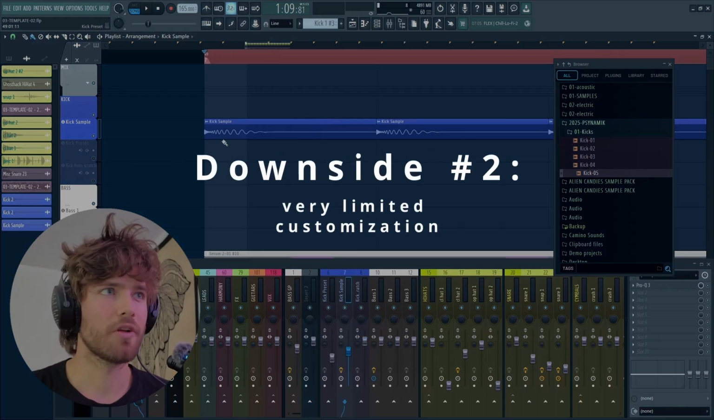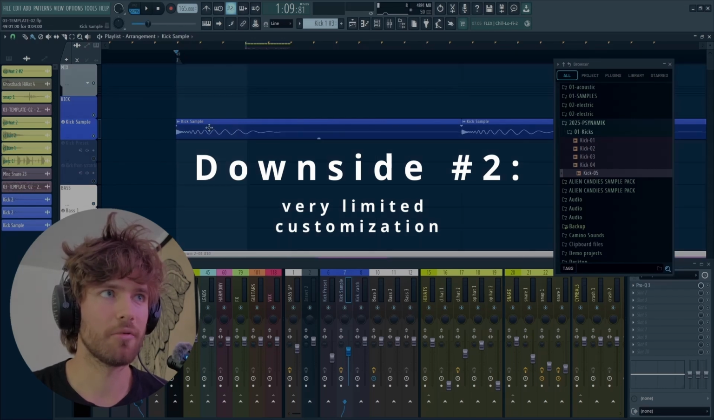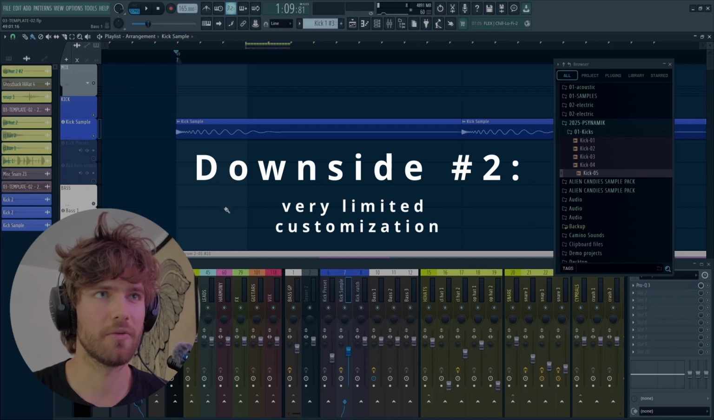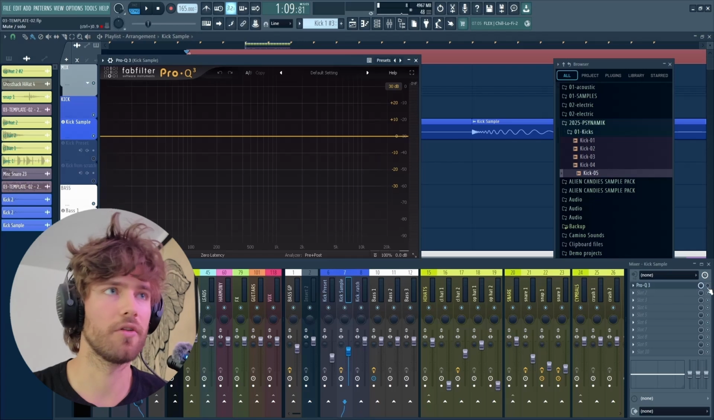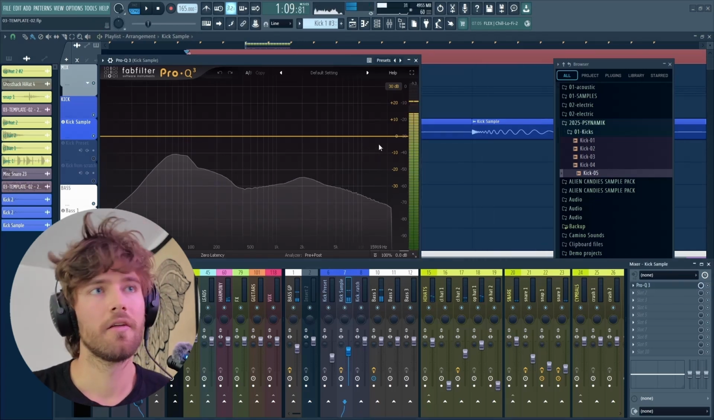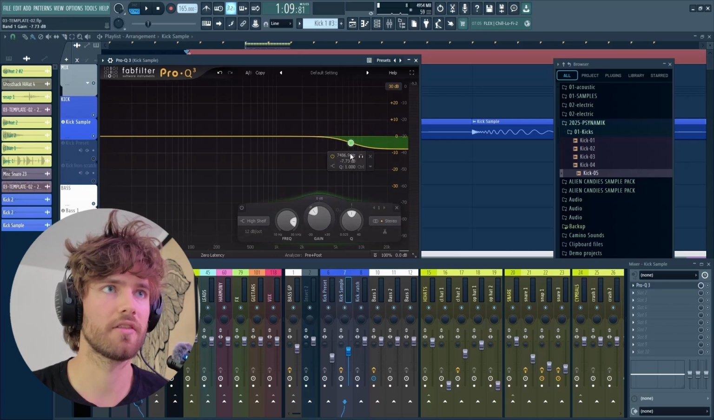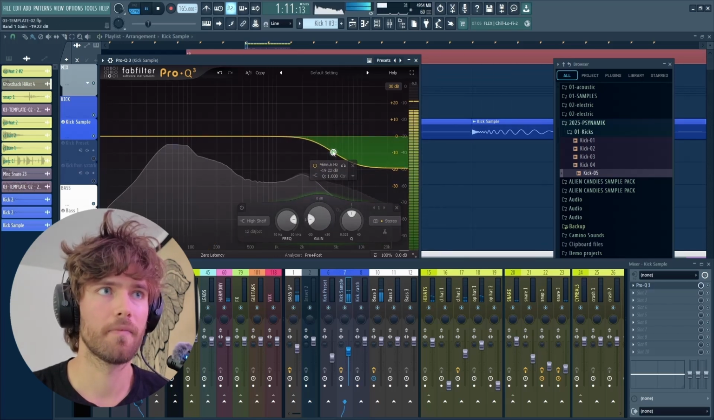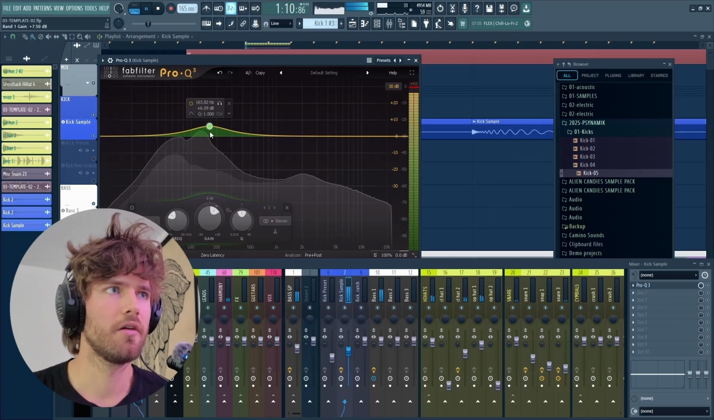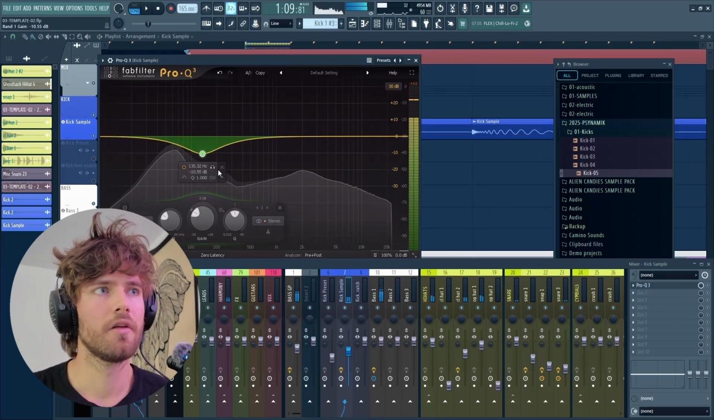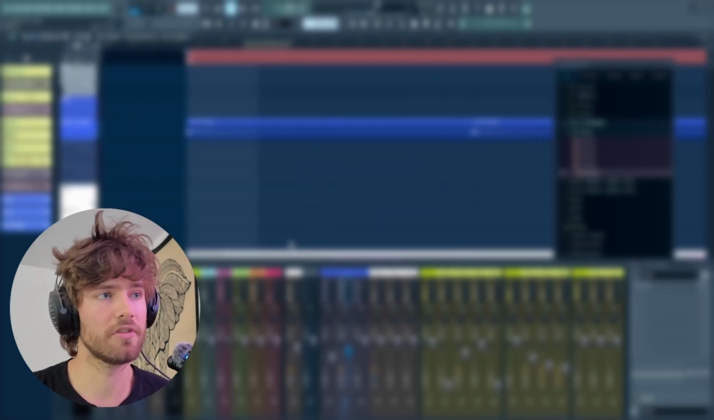But I have to say that one of the downsides is that the audio is already there, right? It's a sample. You cannot change much about the sound design. You cannot customize it as much. What you can do, for example, is to put an equalizer on the kick. And if the kick is too clicky, you can, for example, get a high shelf equalizer like this and do something like that. Or maybe your kick has too much body. So you can always equalize your kick to make it sound more like how you want it to be.